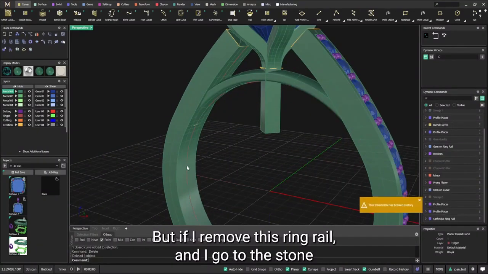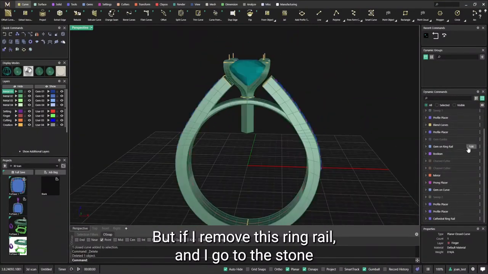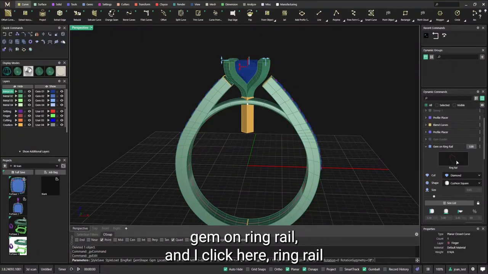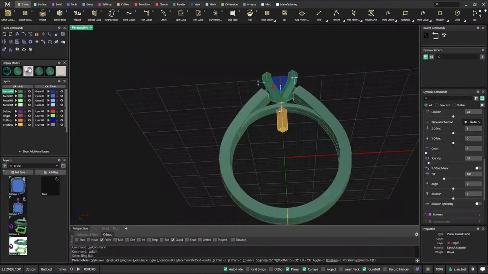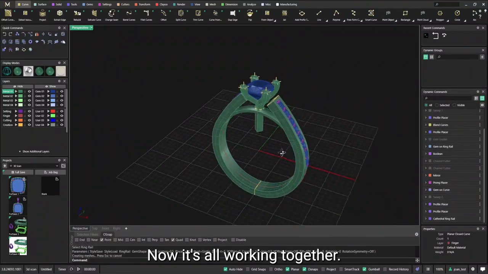But if I remove this ring rail and I go to the stone gem ring rail and I click here ring rail and I select this ring rail, I just need to drag it to the center. Now it's all working together.